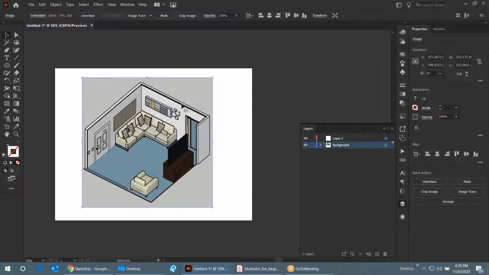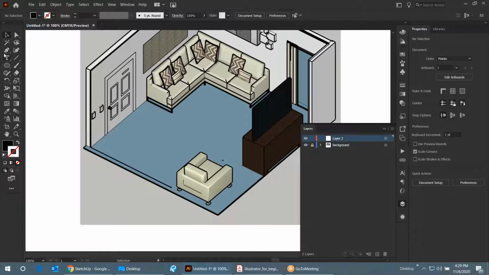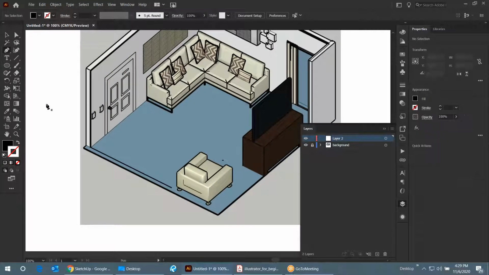Now that I have this layer defined, I'm going to lock it. The way you lock it is, when you have your layers here, there's a little box here, and if you click on that, it'll lock it. So I can no longer select that background image. And now I just want to work on layer 2, right? So let's use the pen tool. I'm going to click on the pen tool, which is up here. Also P on your keyboard.